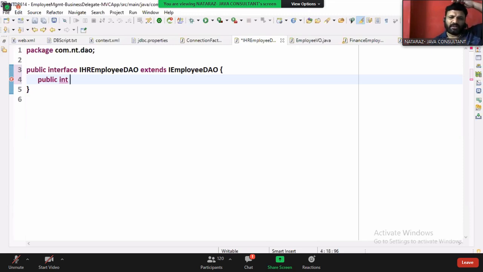When both DAOs give 1, I have to commit the transaction. If any DAO gives 0, I don't want to commit the transaction. Or you can take Boolean also. Your choice, boss. True for successfully inserted record, false for not inserted. It's up to you. If any exception comes, also you can return false. Not a problem.